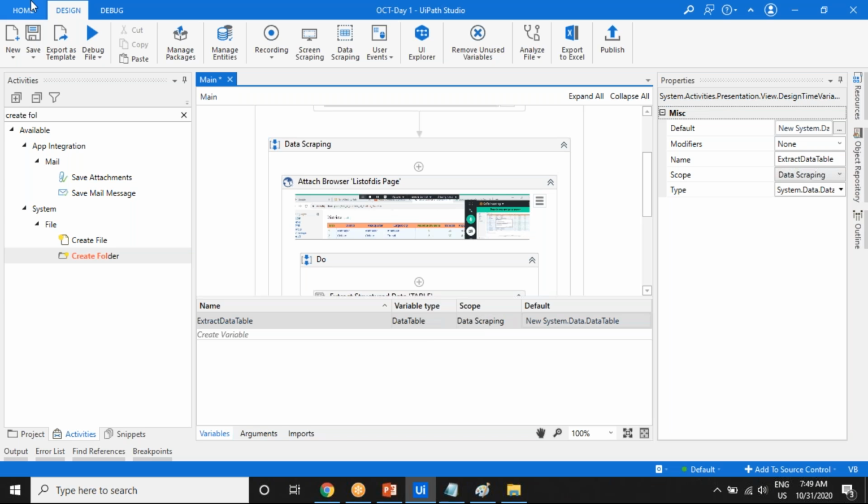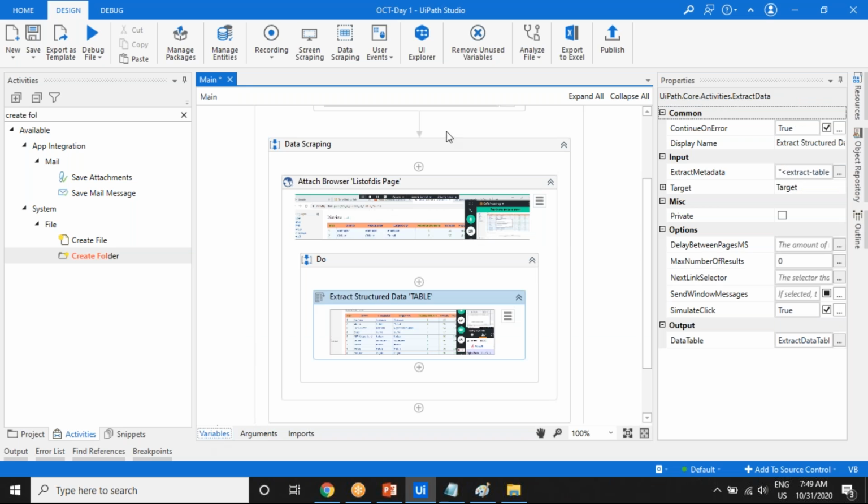Do not worry about what I am doing, because I'm going to tell each and every part of whatever screen you're seeing now. Variables, arguments, imports, everything I will tell in the coming days. Don't worry. This is just to tell you about the capability of the iBot RPA.